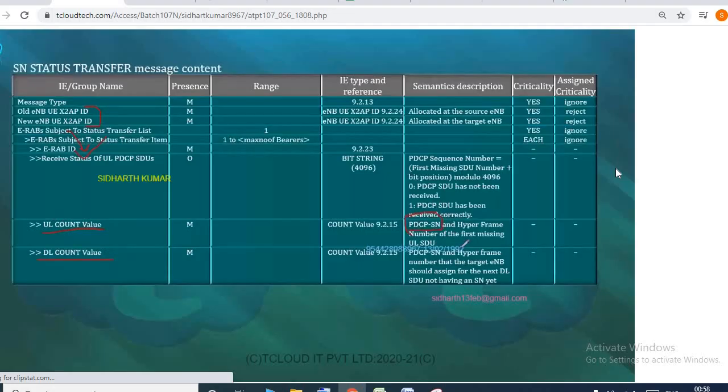I have already received the data from the mobile up to this number. You need to continue from the next number onwards. Up to this particular sequence number, I have already sent the data to the mobile. You need to continue from the next number onwards. It is like that. You will be reporting these details to the target, the uplink count value and downlink count value.